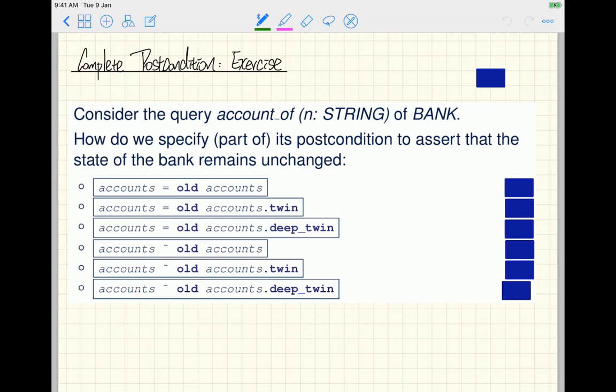Now let's have a look at this. We're trying to specify this particular account of, which we have been using a lot in the example. Account of is simply just going to take the owner name and return just an account object. Not too sure why I have it here, doesn't matter. Now it's going to be a query. Typically, a query shouldn't modify anything. It should just return something.